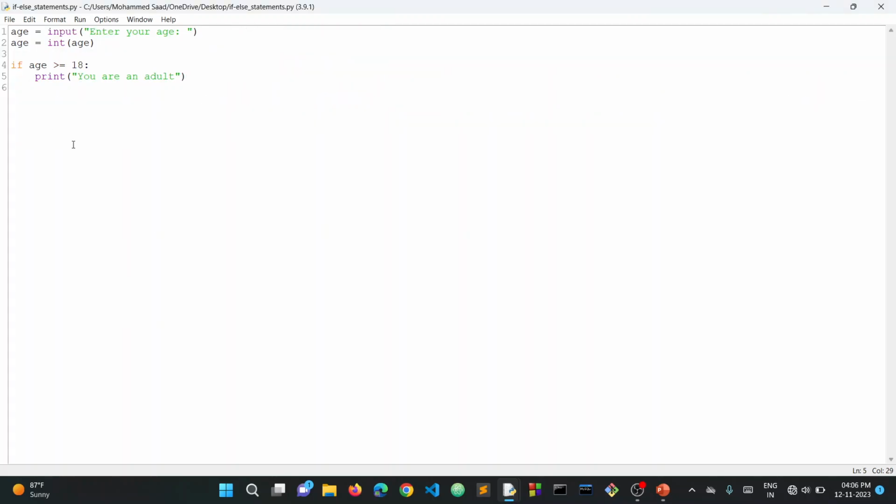Now, similarly, there is also an else statement. The else statement is used with the if statement, and the code inside the else statement will be executed whenever the condition defined in the if statement evaluates to false. That means the code inside the else statement will only be executed when the condition defined in the if statement evaluates to false. For example, if I here say else, print you are not an adult.